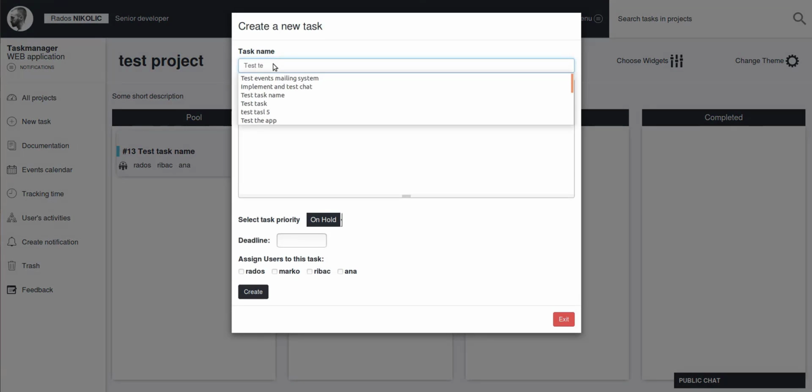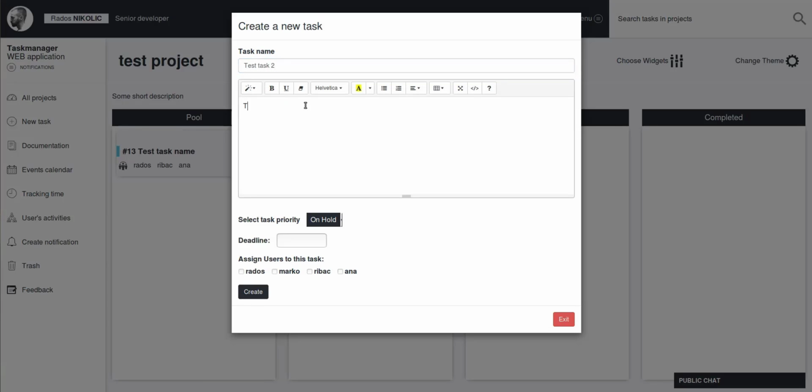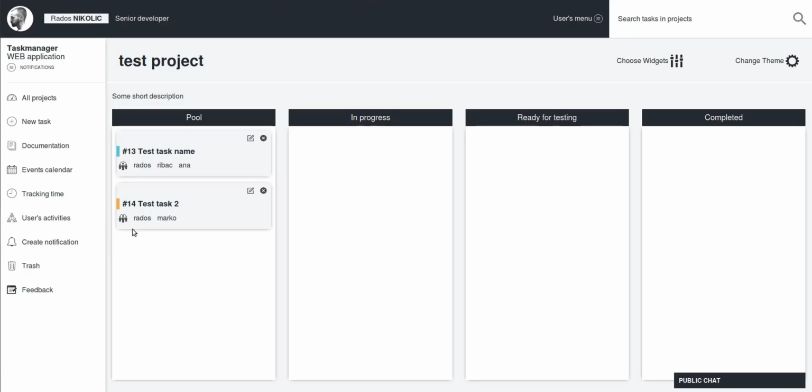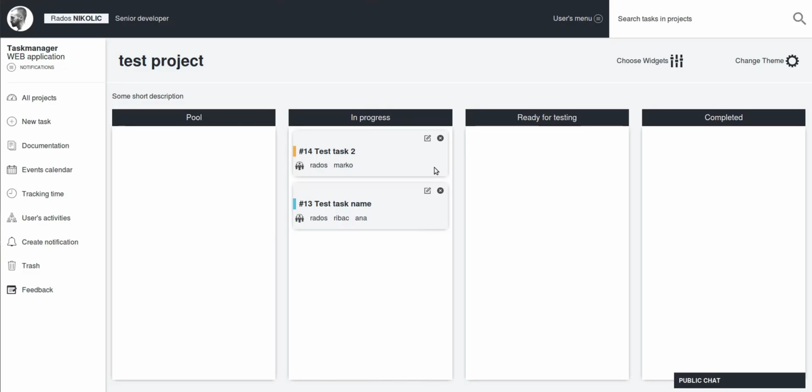Let's enter the name and description again. And for this one, let's select Medium Task Priority, Deadline, and 2 users. So there's another task in the pool. Once a user starts working on a project, he or she can just drag and drop the card indicating the task from the pool into the In Progress column. Of course, as the task work progresses, users can drag and drop the tasks into other 2 columns as well.